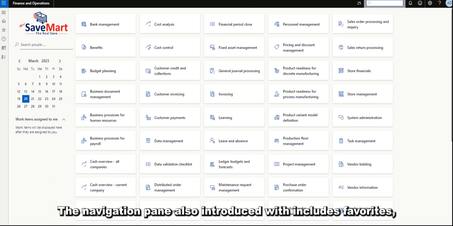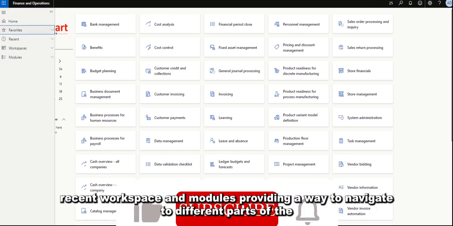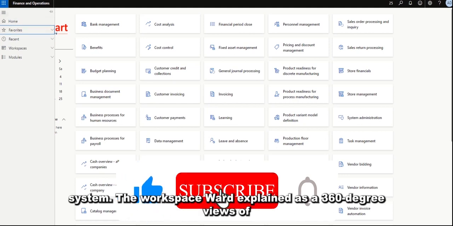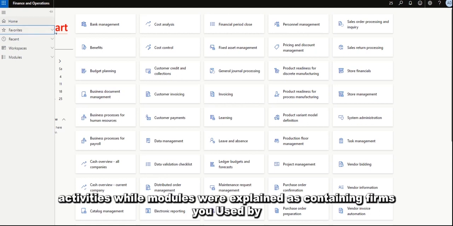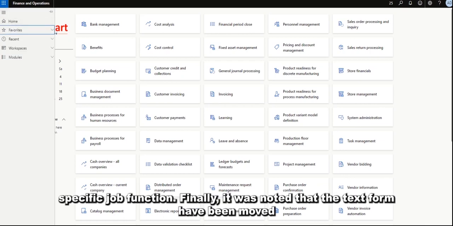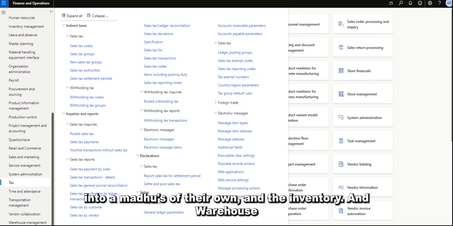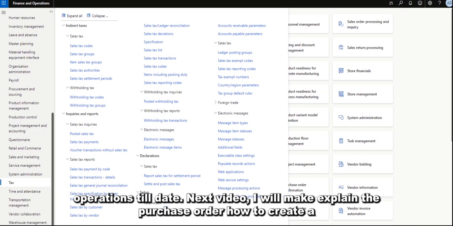The navigation pane was also introduced, which includes favorites, recents, workspace, and modules, providing a way to navigate to different parts of the system. The workspace was explained as a 360 degree view of activities, while modules were explained as containing forms used by specific job functions. Finally, it was noted that tax forms have been moved into a module of their own, and the inventory and warehouse modules have been split into two modules in Dynamics 365 Finance and Operations to date.